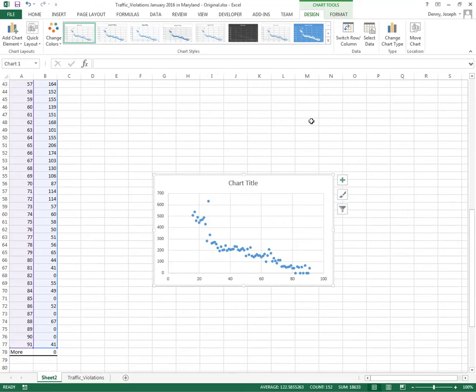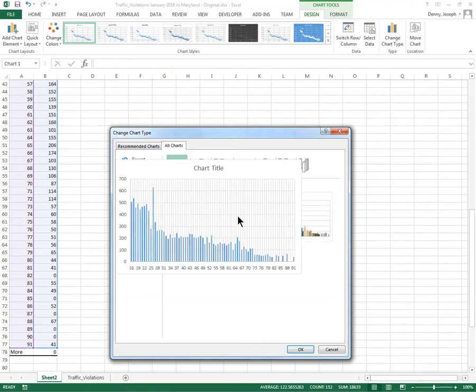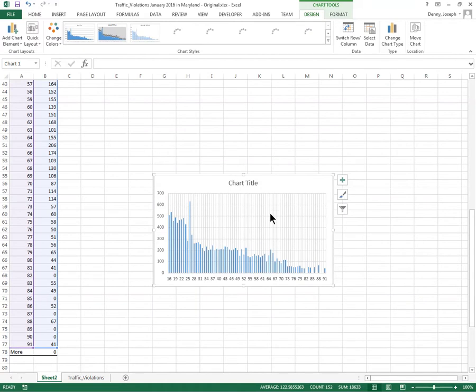If we wanted to, we could change this chart type here, instead of being a scatter plot, by clicking on the Design tab and change chart type. We could change it to one of these right here, one of these bar charts. So we'll try that. So it shows as time goes on how many tickets they were getting.